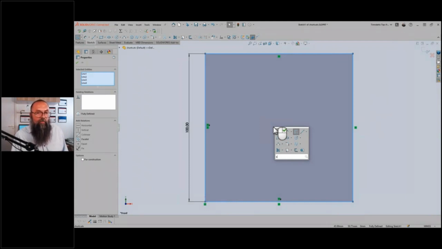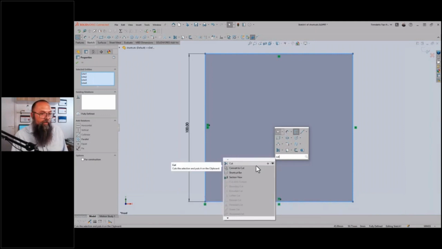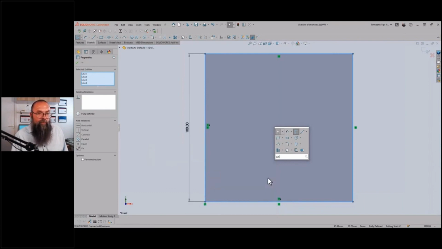Within the S key menu bar, you can even search for other commands like this. Okay, section view. Once you have found the command you want, you can just add it to your menu bar by pressing the plus sign. And great.